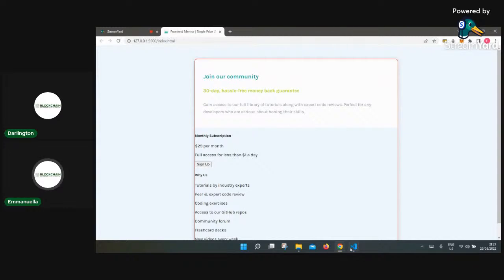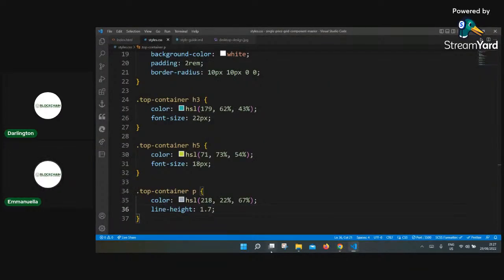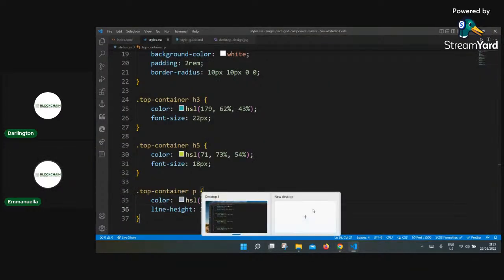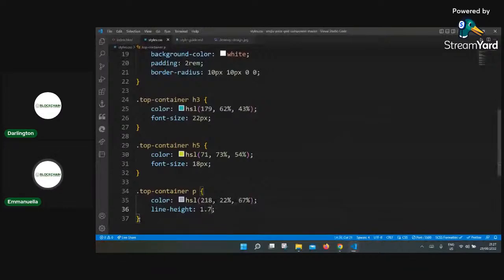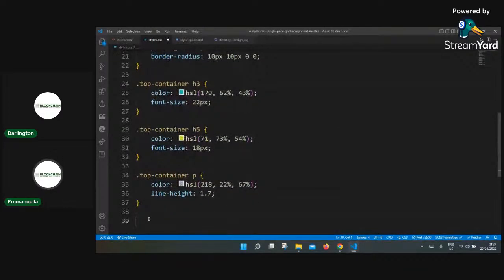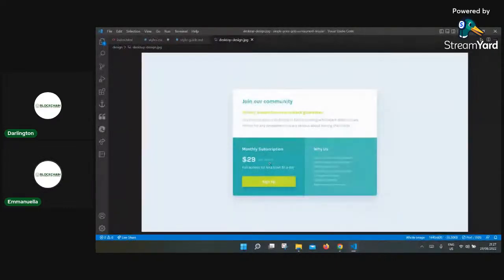All right, so let's continue with the bottom container. I think we are basically done with what we have to do for the top for now. If there are any other changes that we'll have to do, we'll come back to them. So for my bottom container, I have two components, right? I have this, and I have this.